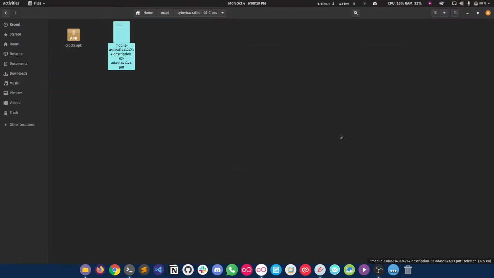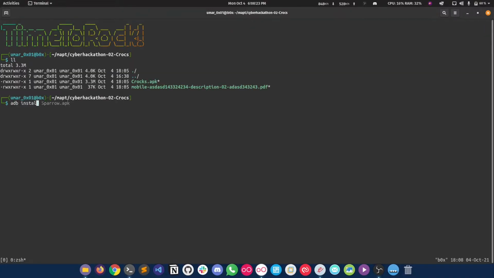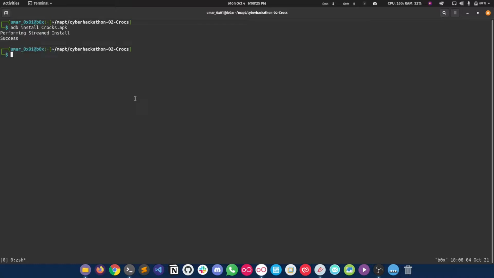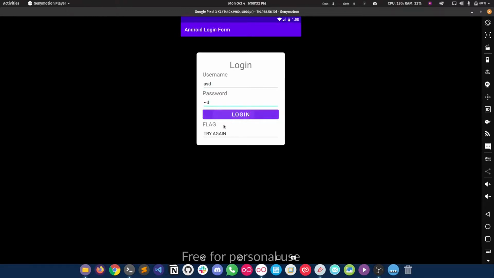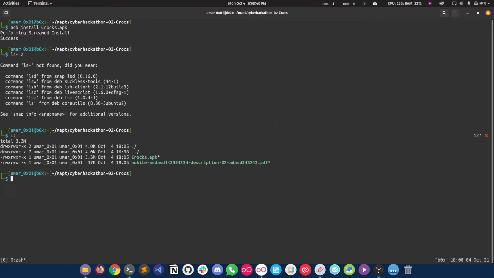So let's start first with installing the application on Genymotion, and there we go. So here is the application. It is pretty much the same, even if you have seen the first video of the series, it is the same as the first application, but the logic is a little bit different, and the way of doing it is also different.